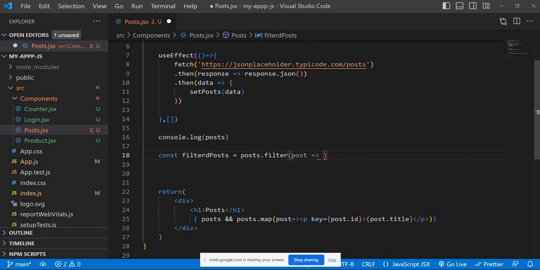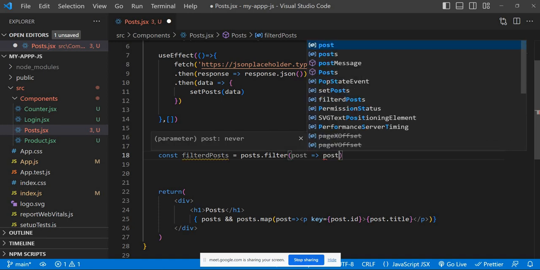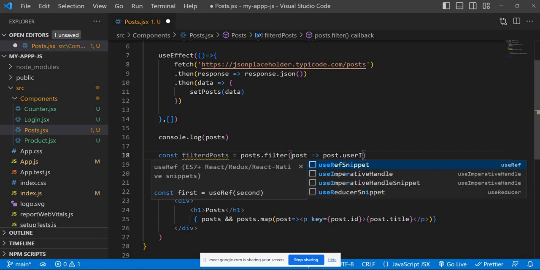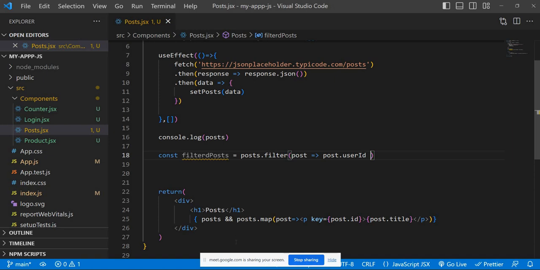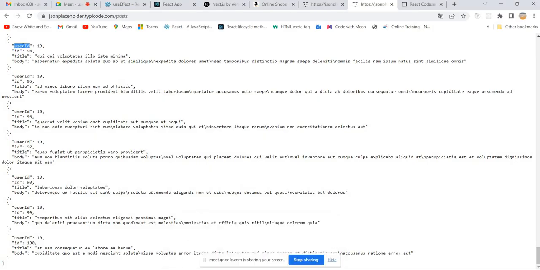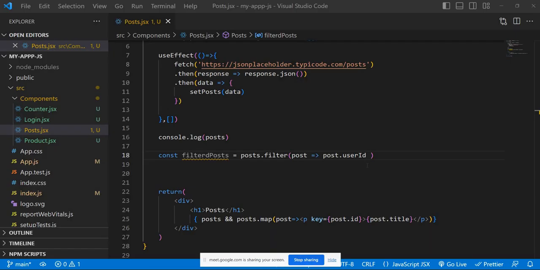Now we are taking post. We need to create a callback function inside. Here, post dot user ID, right? We are comparing. What you're saying is correct: less than 10.